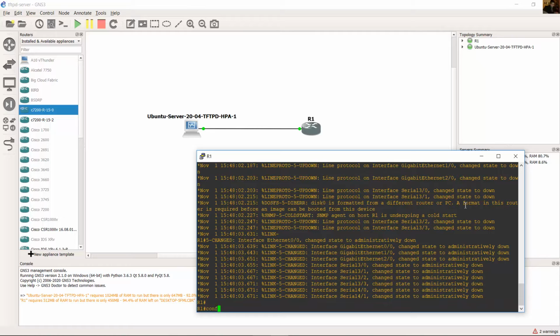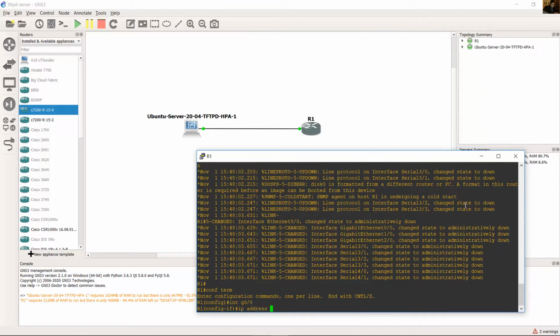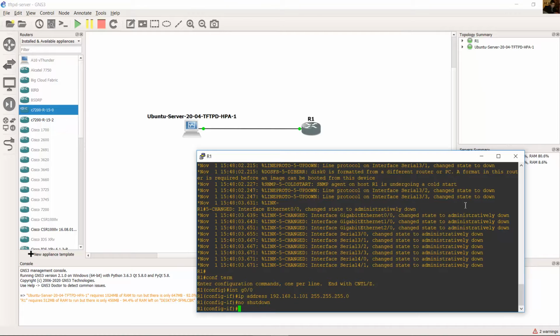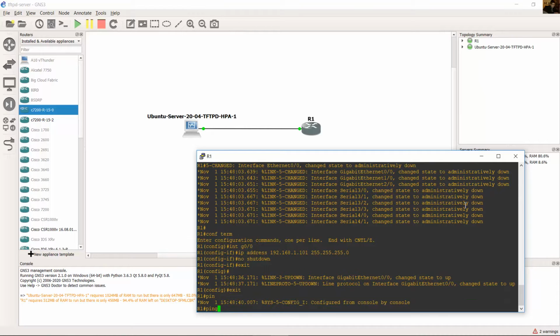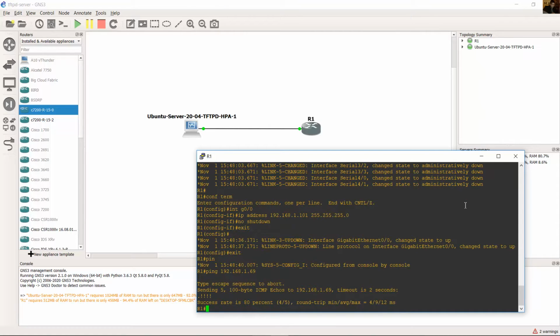Okay, enter configure terminal, interface gigabit 0/0 and set an IP address 192.168.1. The server is 69. This will be 1. Subnet mask 255.255.255.0. Now no shutdown. Exit, and ping the server 192.168.169. Success.